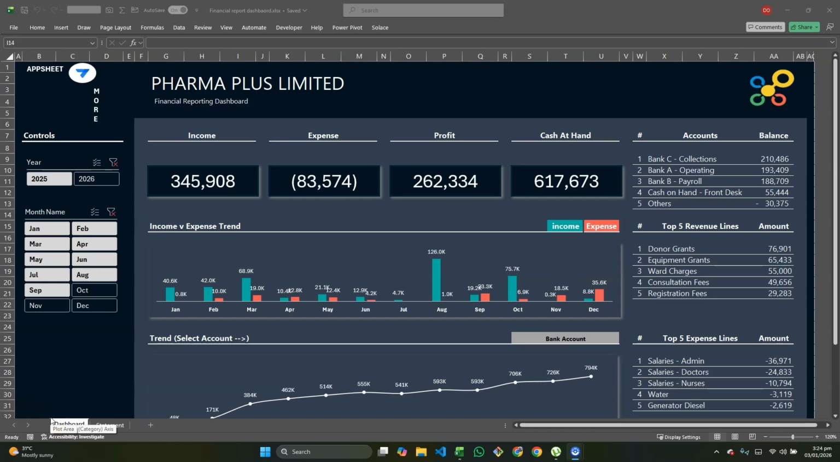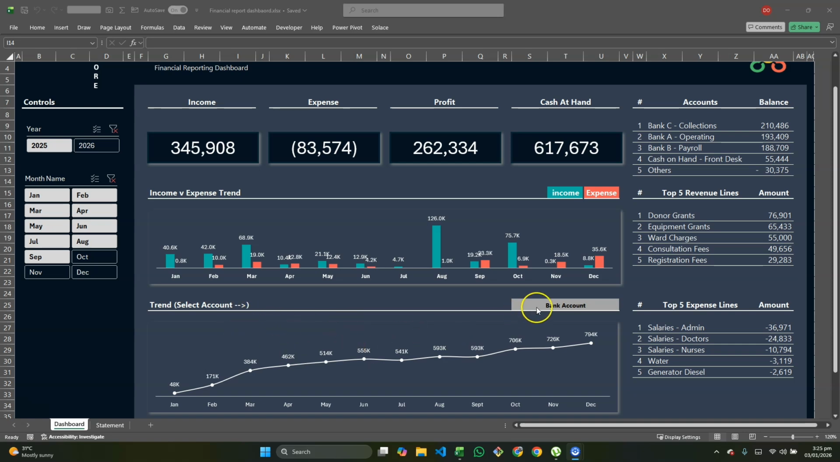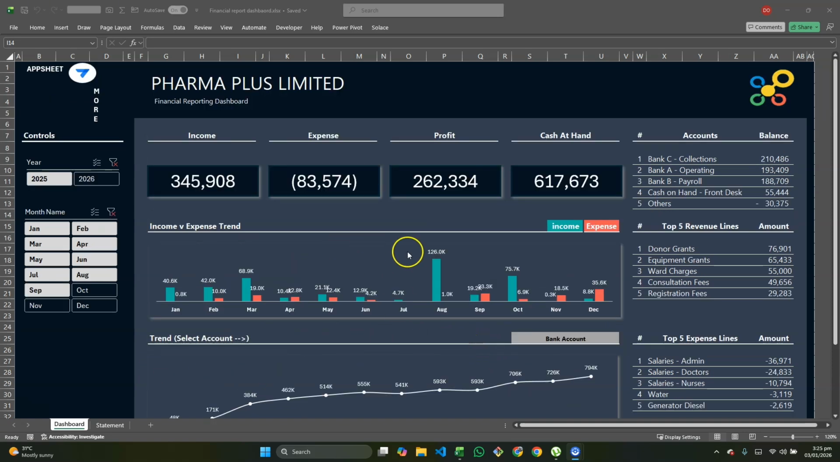All right, guys, so we finally get to the fun part of what we want to do. That's creating our dashboard and our statements. So this is what we are trying to achieve, creating a report that shows us our key performance indicators: income, expense, profit, cash on hand, the list of our accounts over here, mainly the top five, then our income versus expense trend line, top five revenue, top five expense lines, and then be able to select a particular account and we'll see the trend for a period of time, right? So that's what we want to do.